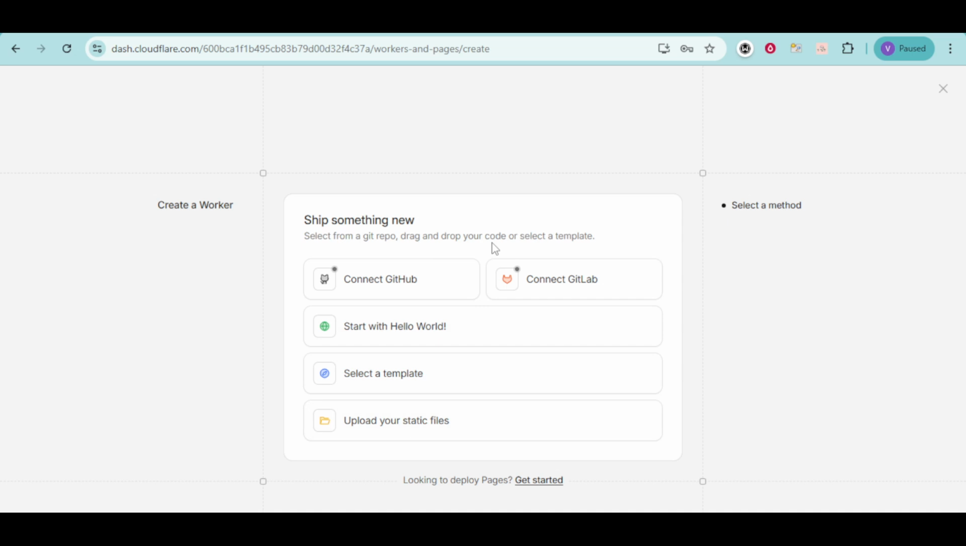After selecting Pages, you'll be given different ways to get your code into Cloudflare. In this case, select the option to upload assets. This tells Cloudflare that you're going to provide the site files directly from your computer instead of connecting a Git repository. Next, you'll be prompted to enter a project name.